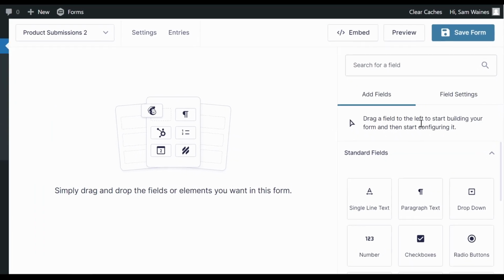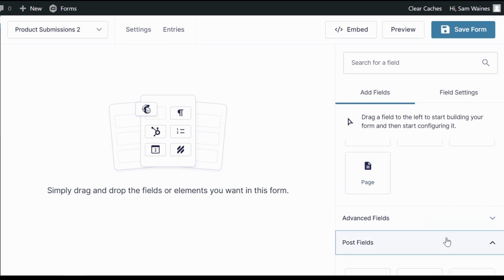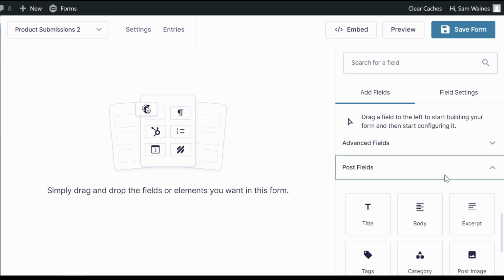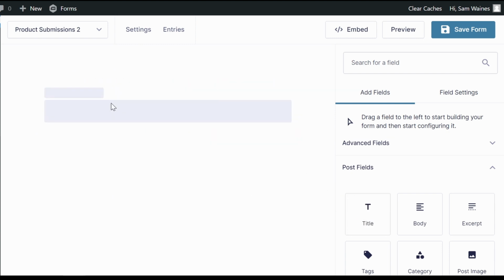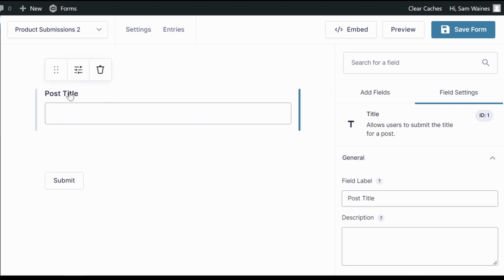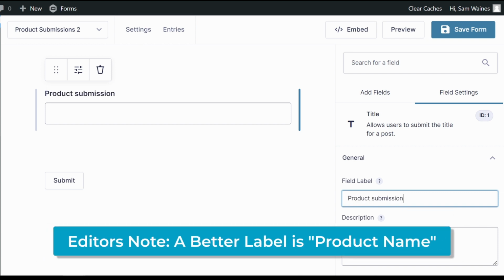And just like some of the other WordPress themes like Elementor, we have a drag and drop feature to build this form. So we're going to start over on the left. The first thing we're going to drag in under the post fields is the title. I'm going to drag that title in, drop it in there, and we're going to update that with the settings here. So we'll give this a title, we'll call it Product Submission.